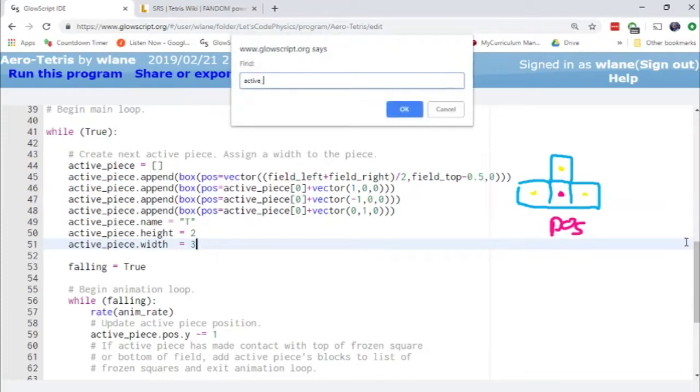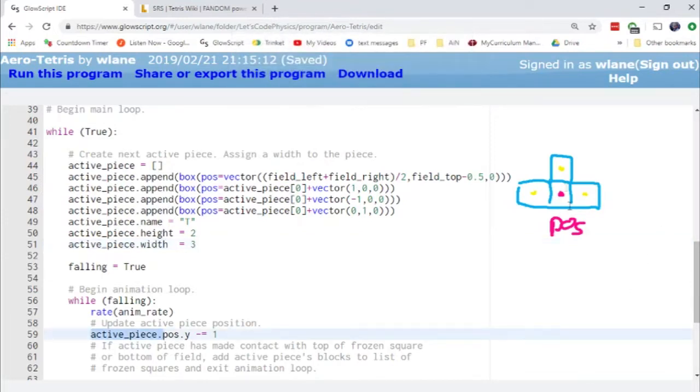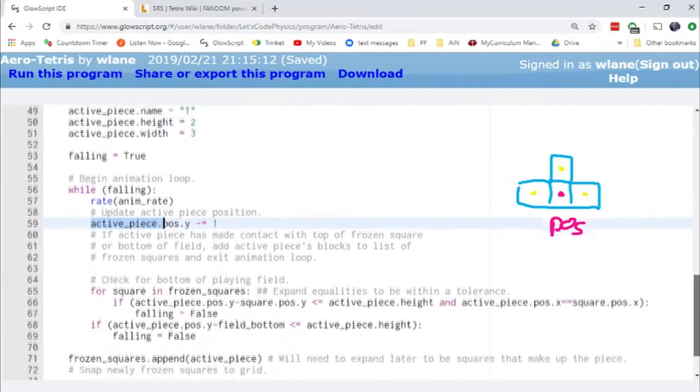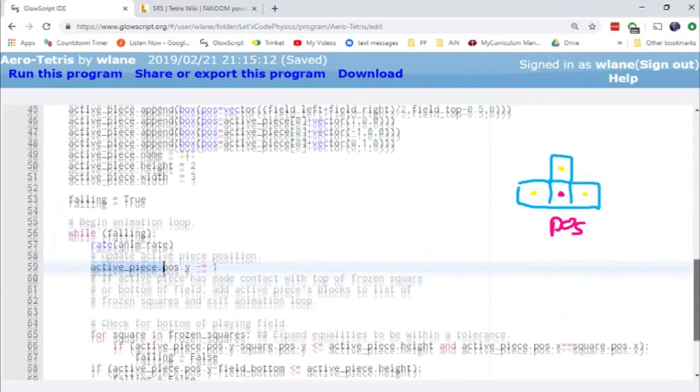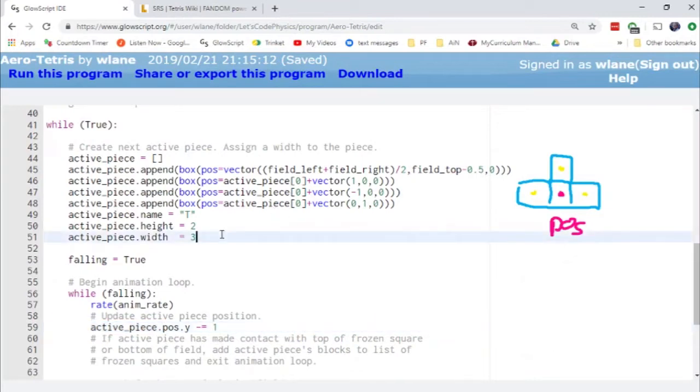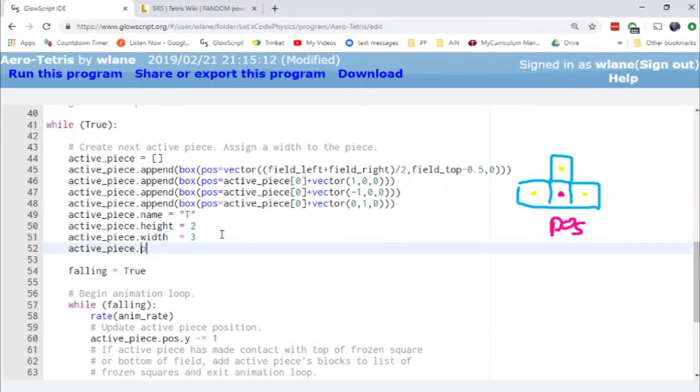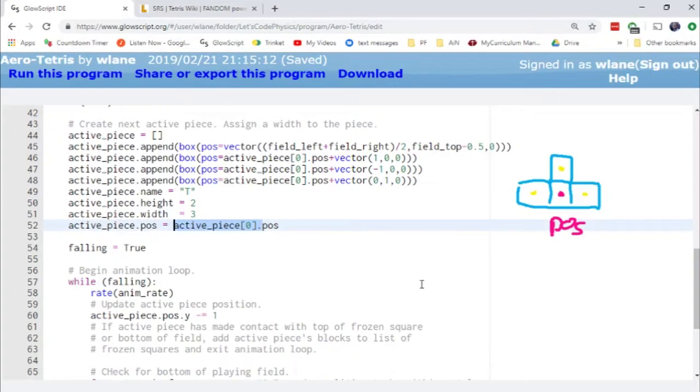Is there anything else that I refer to with the active piece as an attribute? Let's see. We'll find all the occurrences of active piece dot. Oh, we need to give a position, obviously. We'll say active piece dot position equals, and then we'll just use this thing here. Copy and paste. Dot pos. Oh, and these need to be dot pos up here. It's not going to know how to add a square to a vector, or a box to a vector, I should say. I'm thinking of them as squares in 3D. Of course, they're boxes.